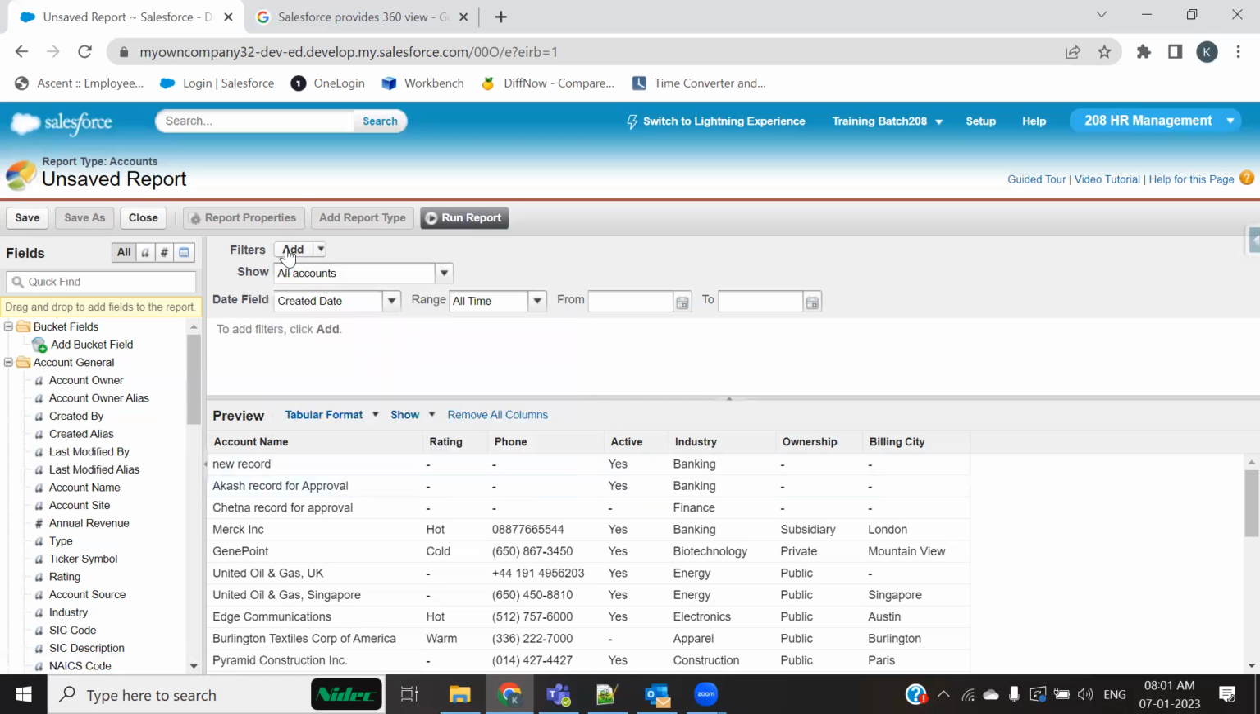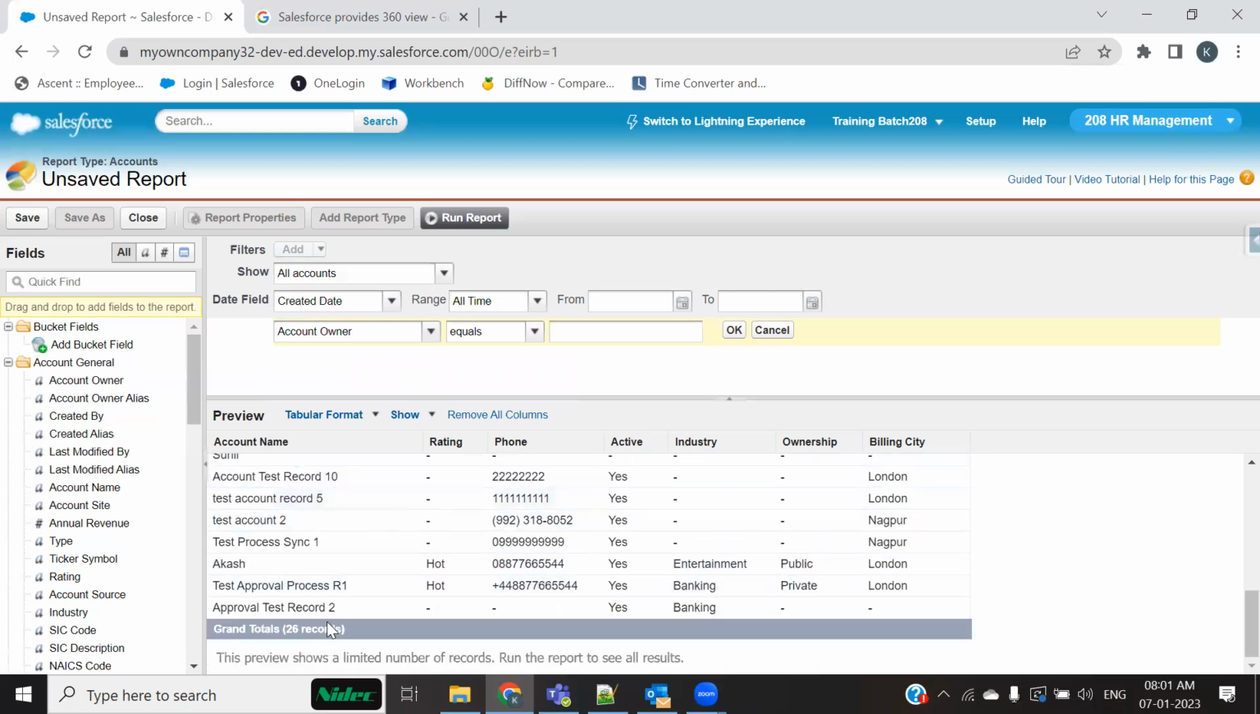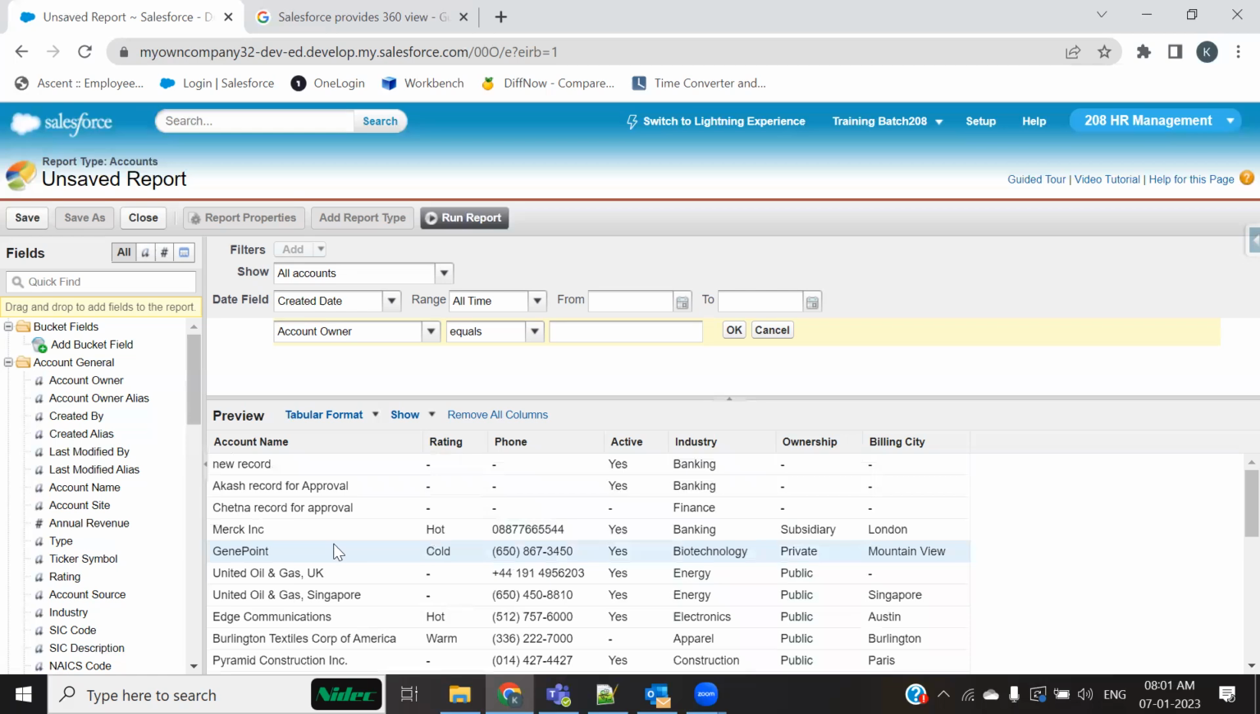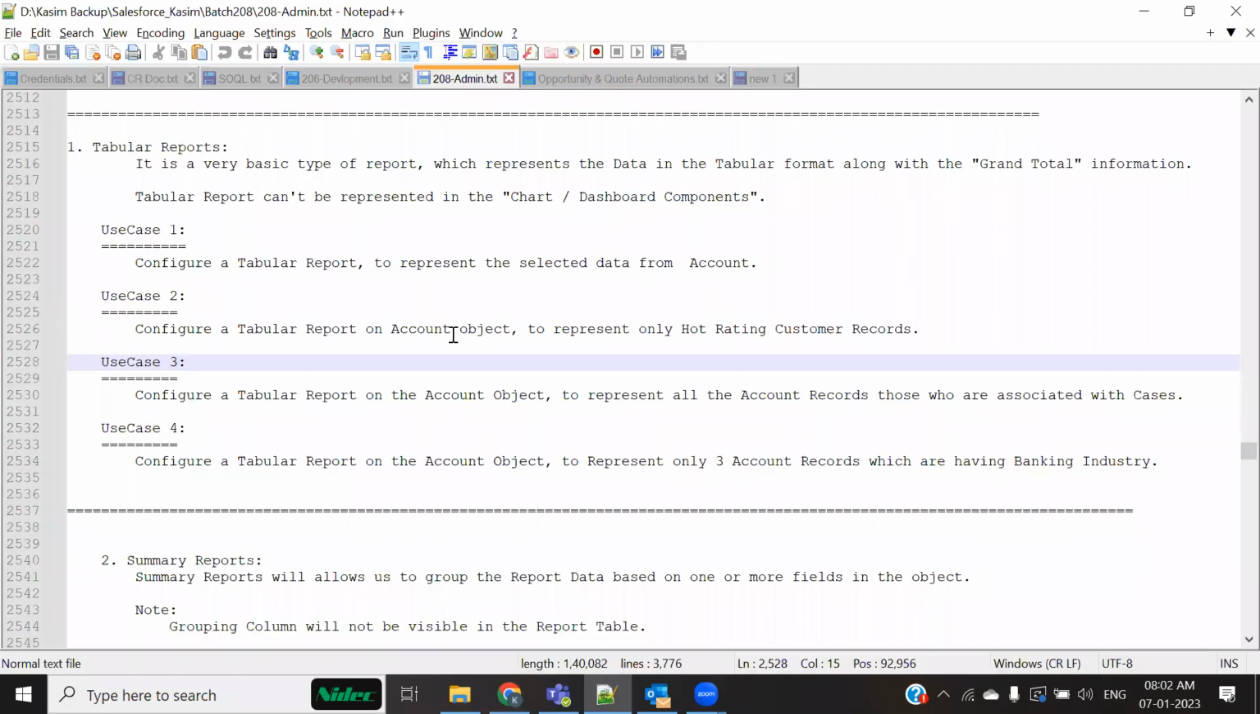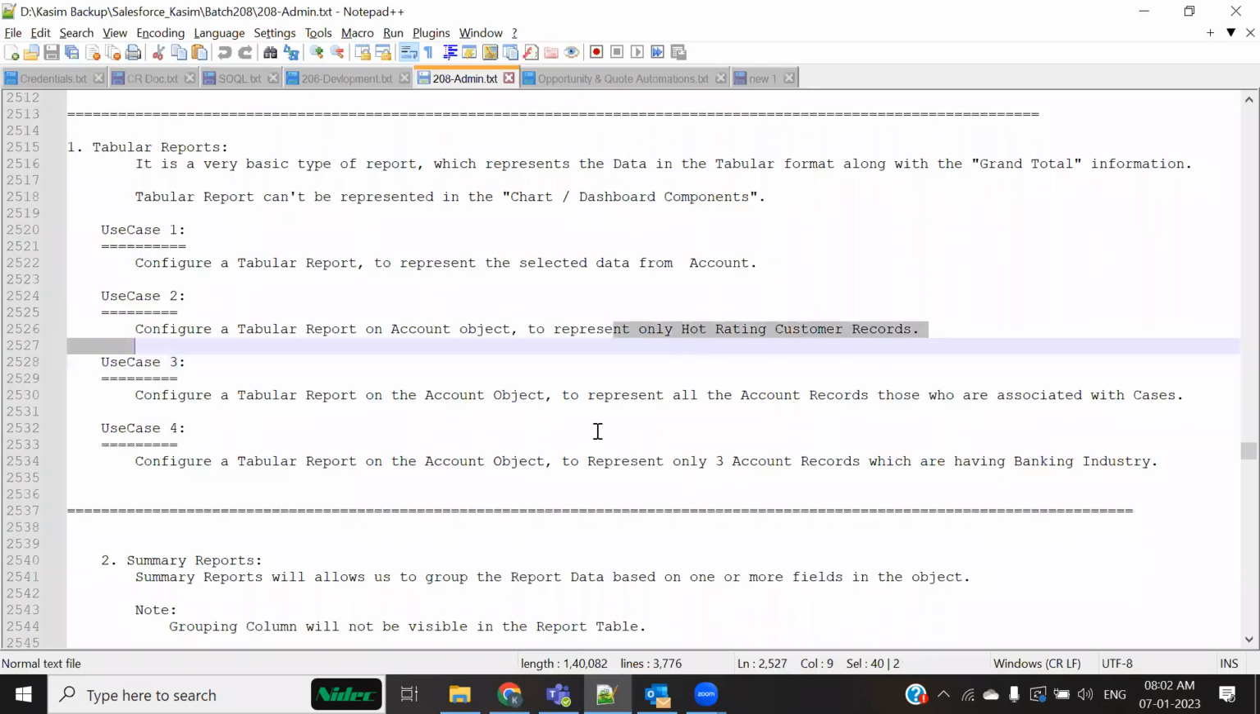Anyways, I'm just clicking on this add button. It would create a field filter area for you. All right, so I wanted to filter out all these 26 records. I simply don't want to display everything. Rather, I wanted to display only those accounts where the rating is hot, because that is what is mentioned. All the hot rating customers only. How am I going to apply this?